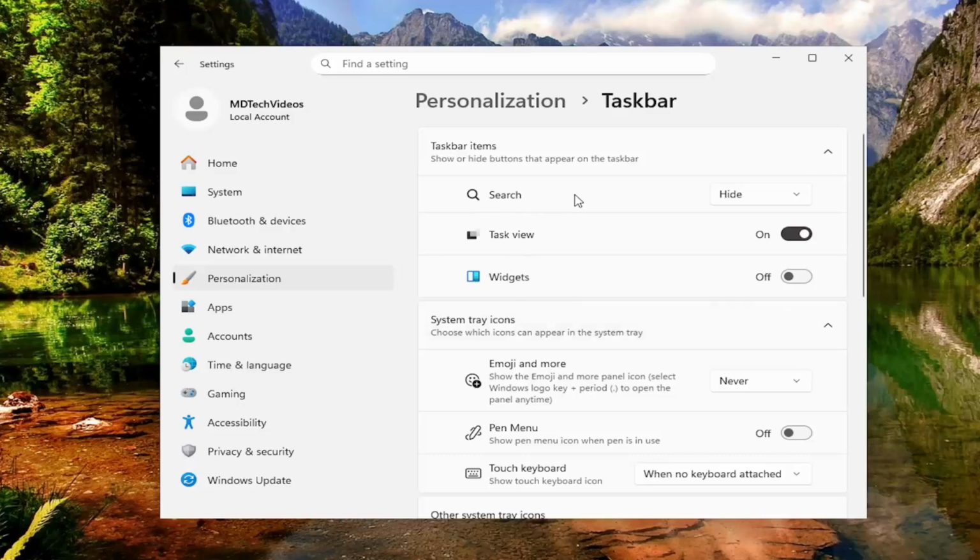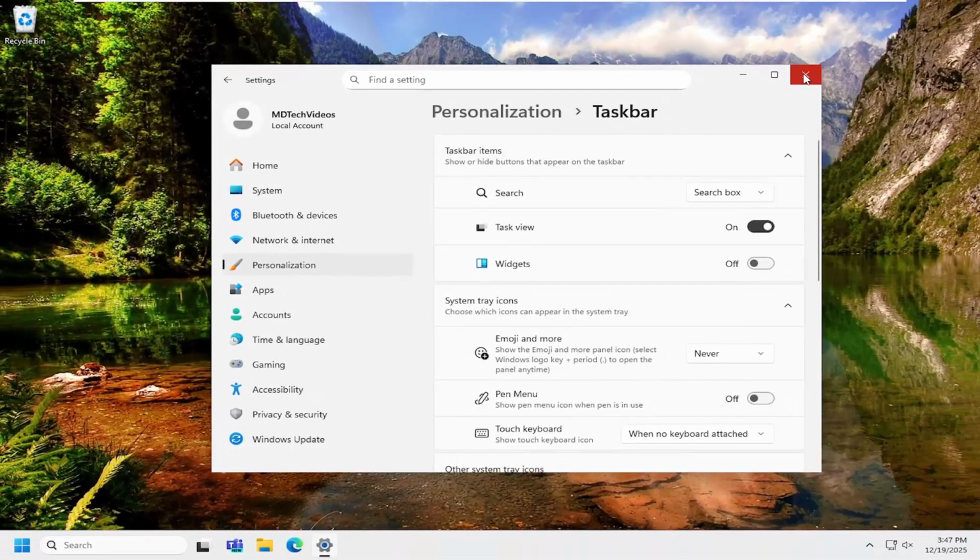And then there should be an item at the top that says search. Click the drop-down field and select search box. And then it should appear down in your taskbar. So pretty straightforward process, guys.